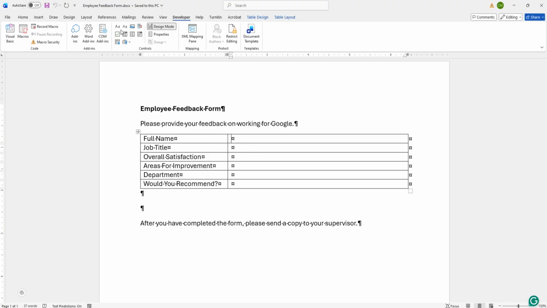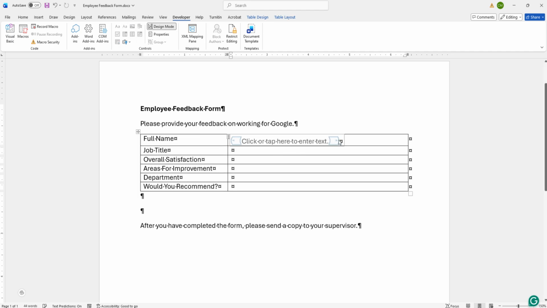And the first one that we're going to add is going to be a plain text field. There is also a rich text field, which gives the user a little bit more options where they could do things like making their text bold, things like that. But we don't need to do that now, so we're just going to go ahead and add in a plain text field. So now that we have our cursor placed here, let's go ahead and select this plain text content control, and you can see it's now there.